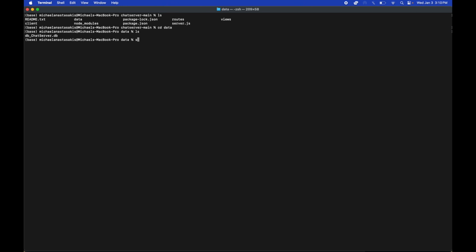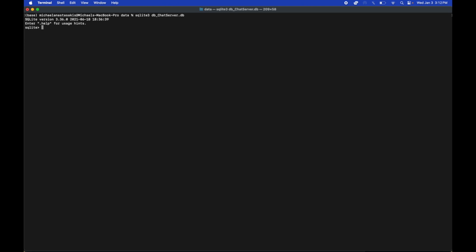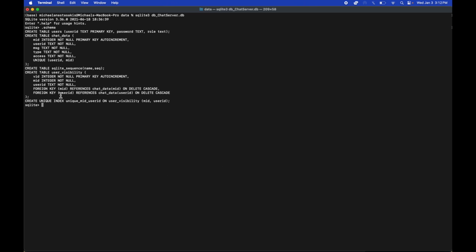I'm going to go quickly through the database itself. You can find that in data. To access this, SQLite. Here I'm in SQLite. I can go table or tables to display the different relations. Here I'm going to show the schema for each relation.